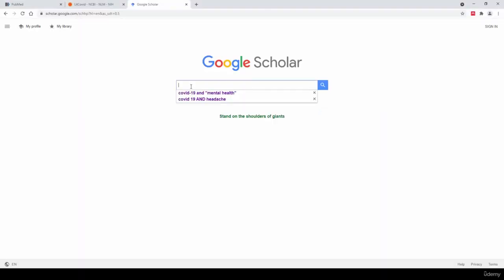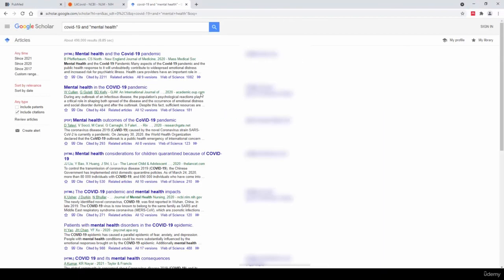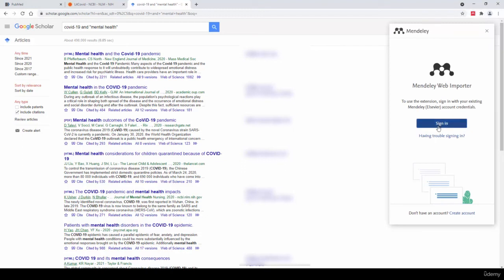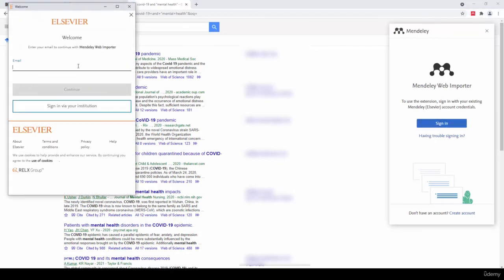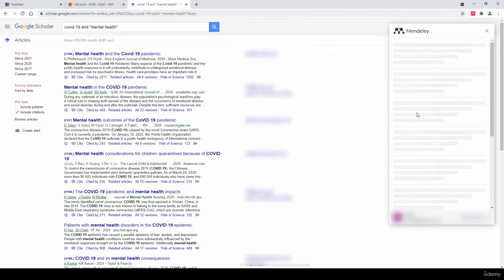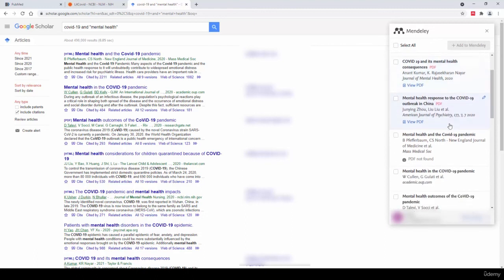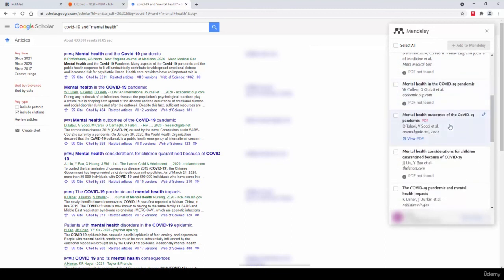To demonstrate the use of the web importer, we have run a search in Google Scholar, and I've been presented with my results. From this point, I can click on the Web Importer button, and I will need to sign in the first time I use it using my username and password that we created earlier. Once that is done, you'll be logged in to your Mendeley account, and those entries on that page will be pulled automatically through and be visible within the Web Importer pop-up on the right hand side.